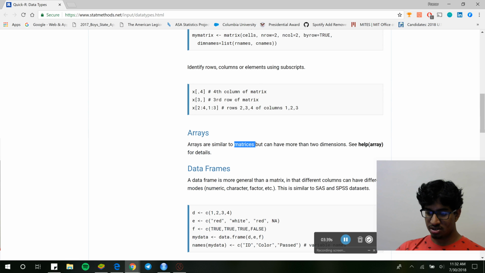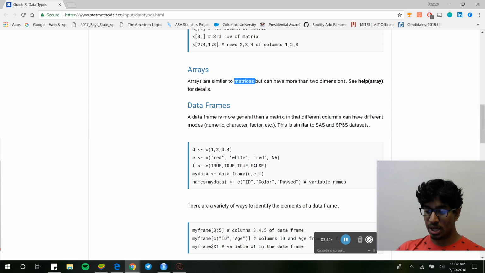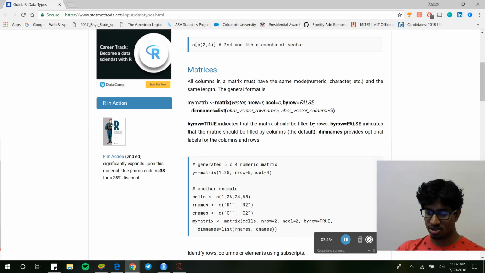So arrays are just matrices with two dimensions, so you can just use the same functions that are used up here.